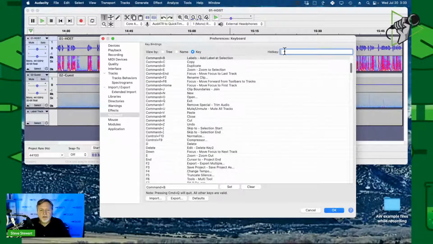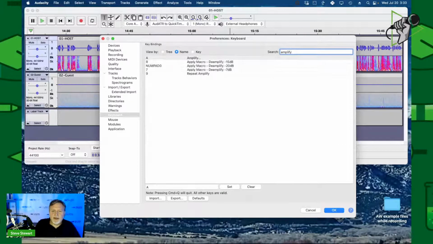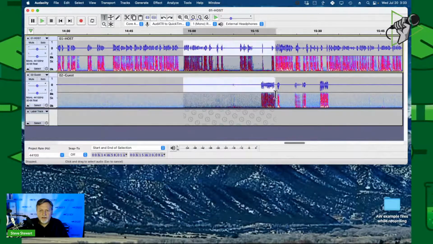So right now I'm going to search for amplify by name in the search box, amplify. And any feature that has amplify in it shows up. By the way, apply macro, that's something else I'm going to teach you in a minute. That isn't in there until you build it. And I'll show you why I mean in a bit. So amplify, I've currently got it set to A. If I wanted to change it, I could change it to Control-Shift-A by putting it down here. And I could set it to be Control-Shift-A. You can see it set here, and then when I hit OK, now it's changed inside of Audacity.